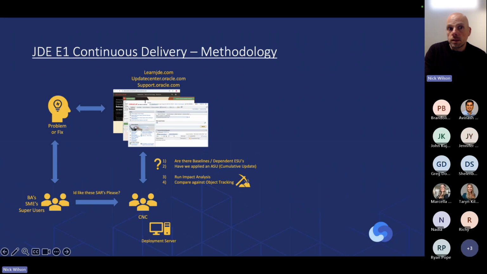Object tracking is the feature that allows you to look and see what your end users are using from an application, UBE, and business function perspective. So once that CNC understands the totality of what may be installed, not just the SARs that are requested, they would then go back to the BAs, SMEs, directors, business owners, and ask for approval, essentially.